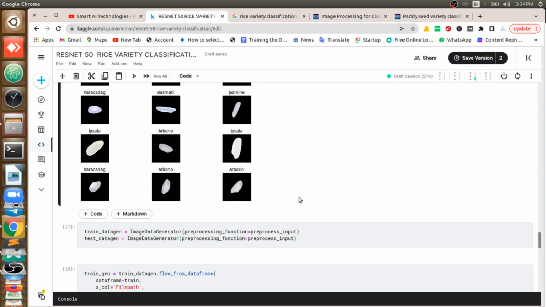Okay, till now it was just importing the data set and visualization. Next we need to pre-process it. For that, here I am using image data generator. What will this do? For that I am feeding the input as a pre-process input. What are the functions of all these things? We'll see it now.